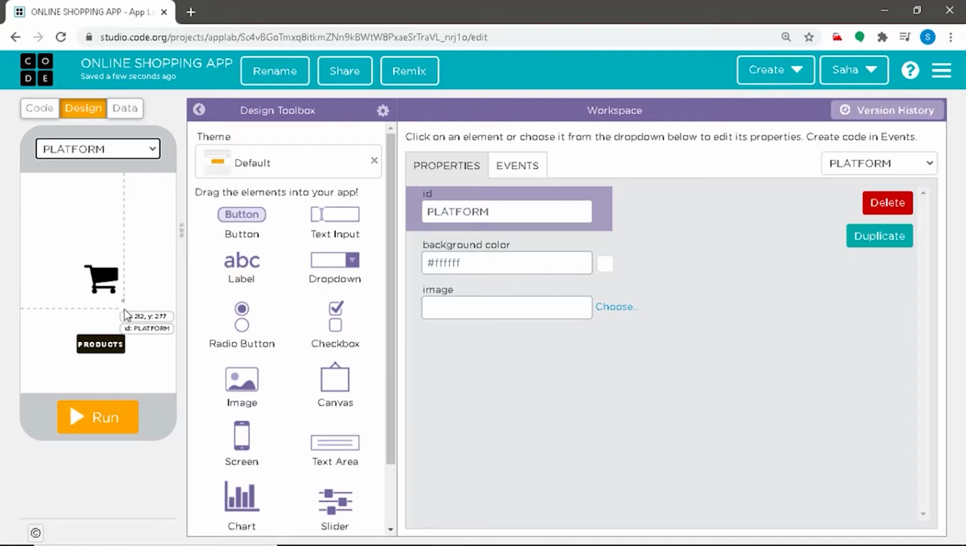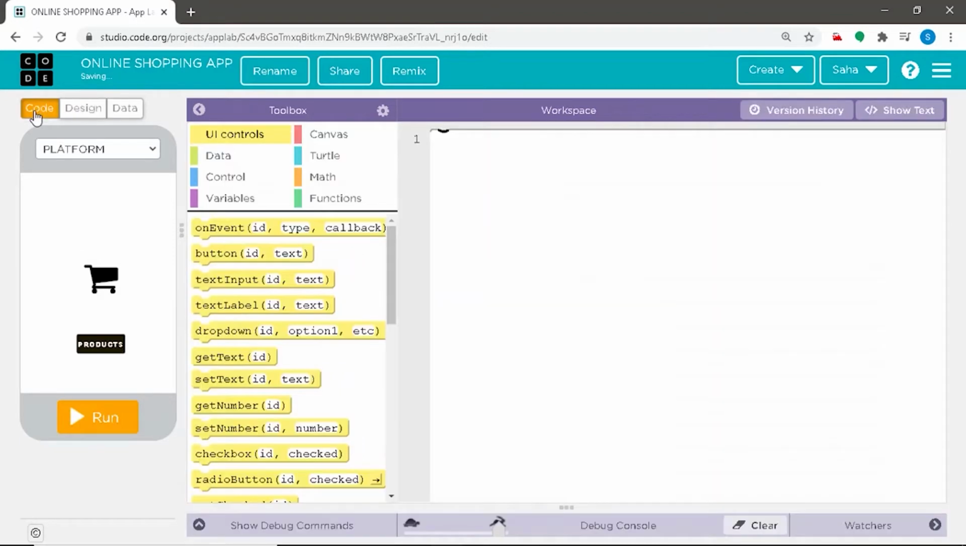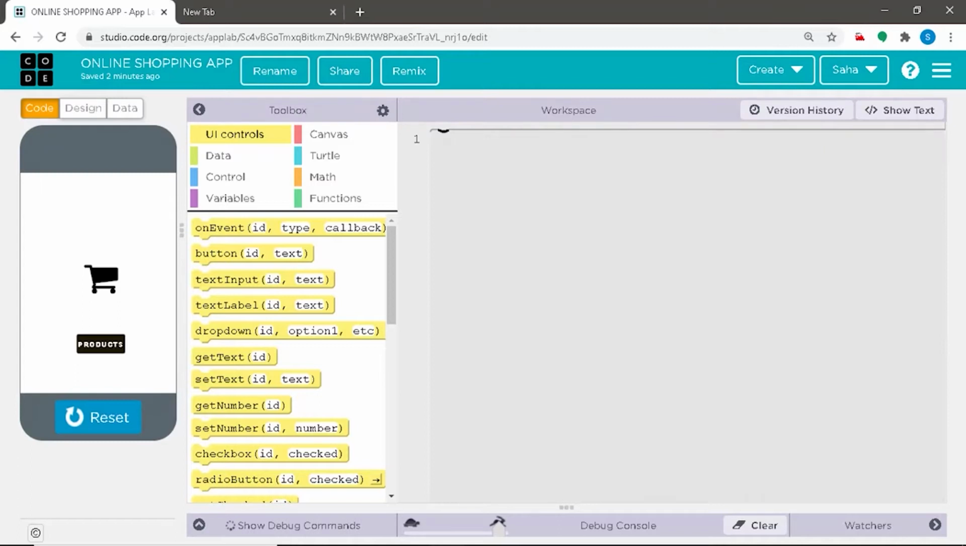So now we shall switch to the code mode for creating our online shopping app's code. As you can see, now we are on the code mode of the App Lab page. In this, we shall be defining all the different kinds of buttons we have used in the layout in the design mode. For example, when the user gets onto this platform, he shall see an option called products.